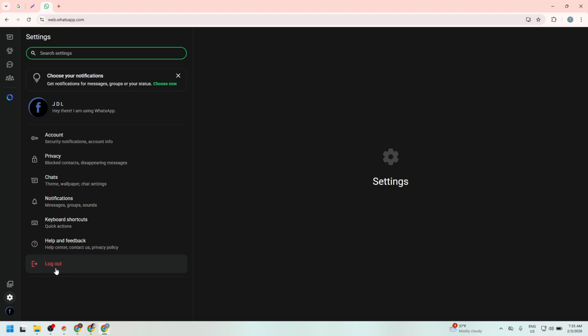Your chats remain on your phone, but your computer will no longer have access. For privacy, especially on shared or public computers, make logging out a habit as soon as you're done. If you ever forget to log out, you can manage and remove linked devices from the settings on your phone later. That way, you stay in control of where your account is active.